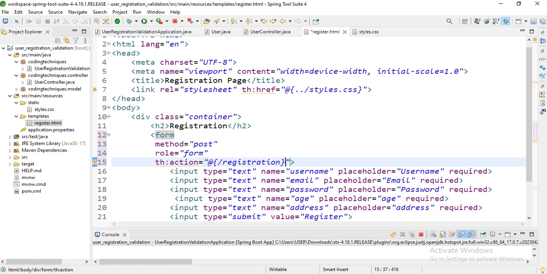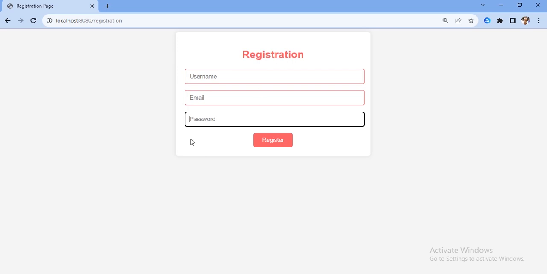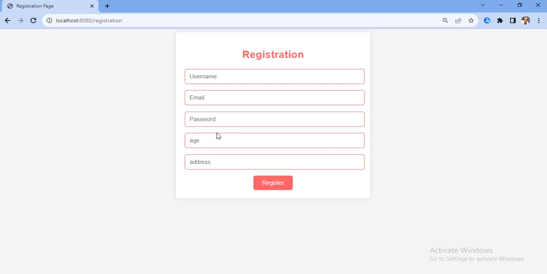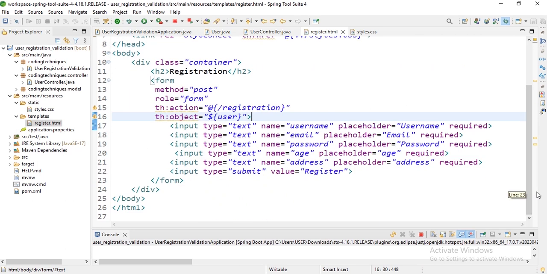Okay, and then we also need the th:object, which is th:object like this, set to user, as we wrote in the model user. So this is okay for this. And let's check what we have added. You see, we have age, address, password, email, username. Okay, now we will start having the validation, and this will be step by step.